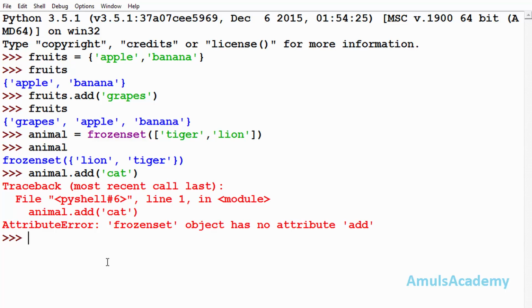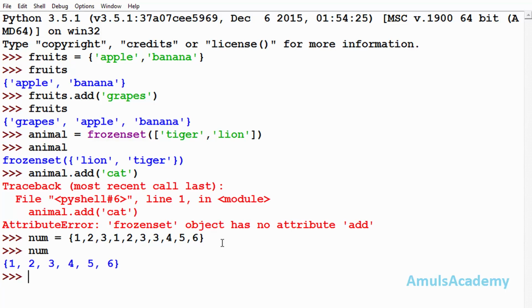The definition says a set contains non-duplicated values. So if we repeat any value in the set, what will happen? We'll see that. For that I'll take the set name as num and curly braces. Here we can see 1, 2, 3 are duplicated values. These are repeated, and I'll enter now. If I go for num, here we can see the set contains only non-duplicated values, that is 1, 2, 3, 4, 5, 6.